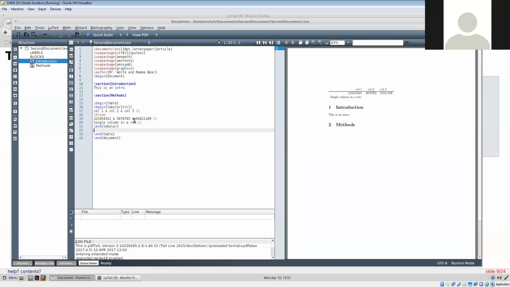All right, so let's put a caption on here. Captions are part of the table environment, so it needs to be outside of tabular. And I'm going to do caption, and then it takes an argument, and then this is the text that goes into the caption.